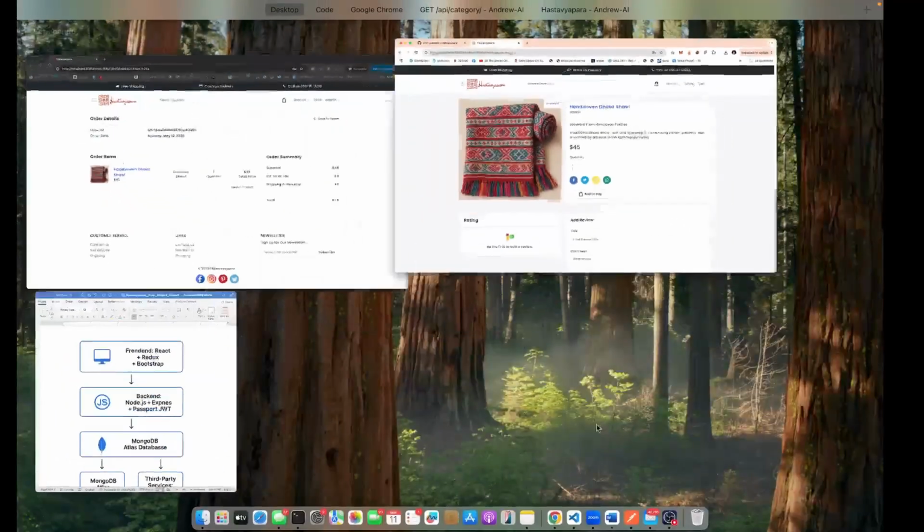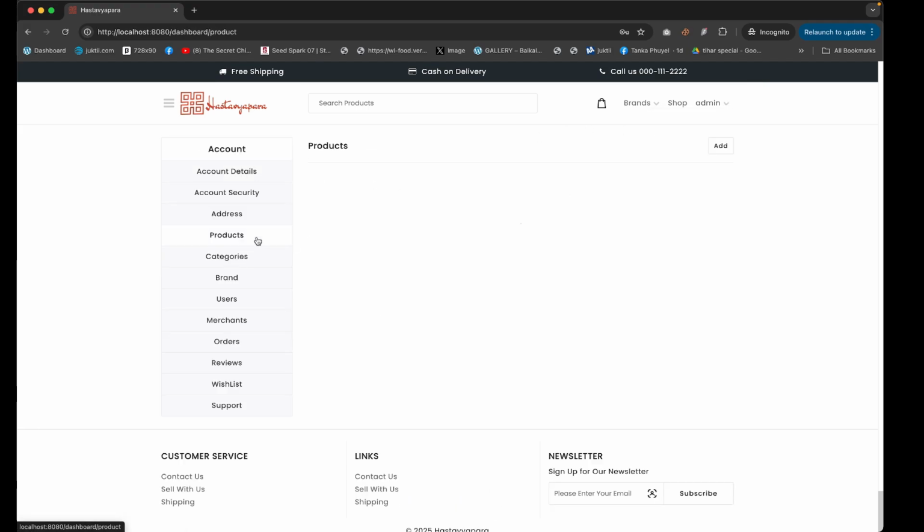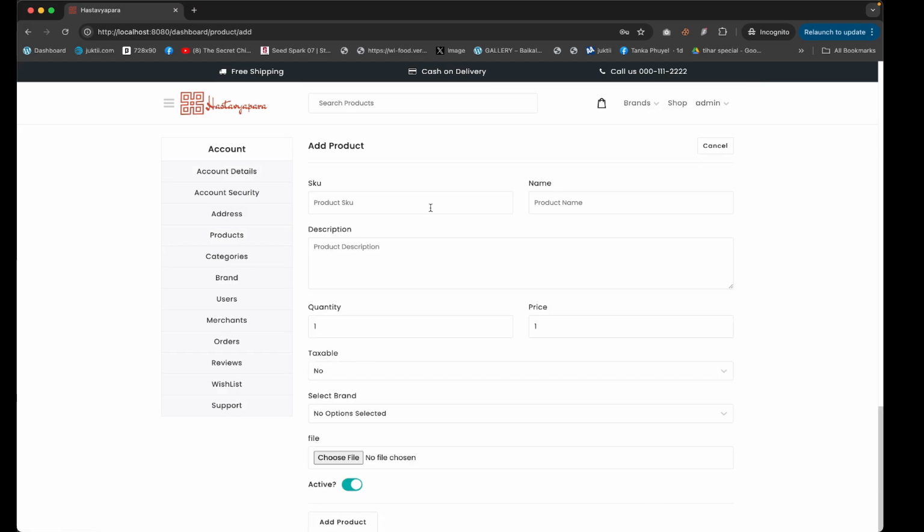Furthermore, as an admin, I can add the product as well. Let me go to my dashboard. Let's go to product. Let me add. Let's make SKU. One SKU is a unique identifier. Let's make it TSTPRODUCT. When I add my product name, I give it a slug so that it helps me develop my SEO in future.